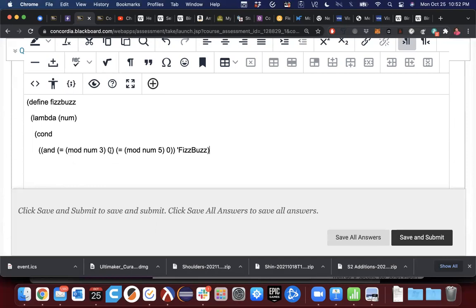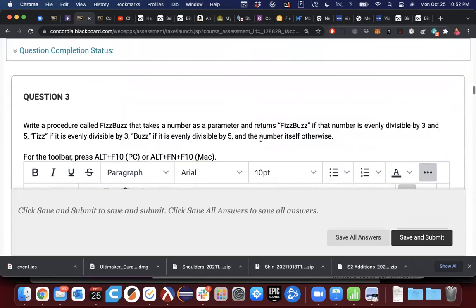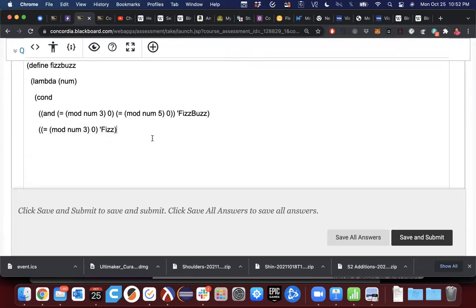Num mod 3 is equal to 0. Num mod 5 is equal to 0. And those together, if that's true, FizzBuzz. Equals mod num 3 0. Is that one just Fizz? It's evenly divisible by 3. Buzz is only by 5.